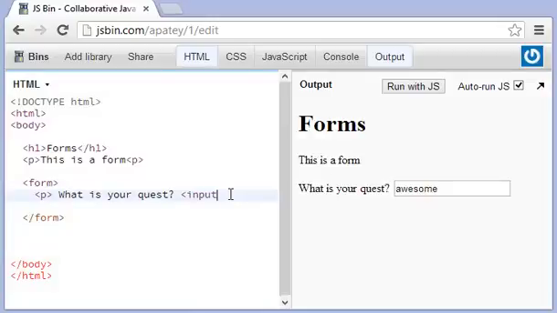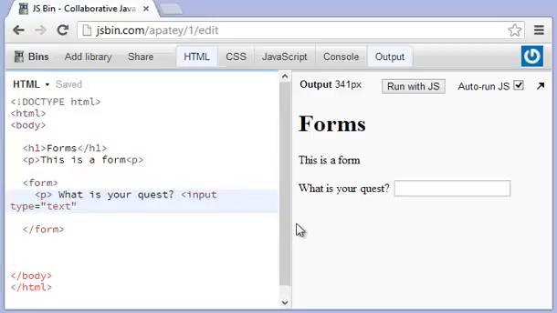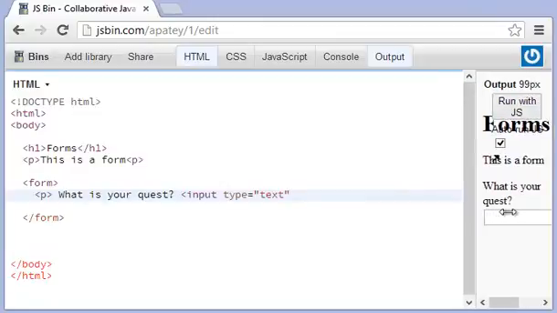So this input needs a certain type, because there are different types of input. In this case, we're going to make it equal to text. There are other kinds, like numbers, and a whole bunch of others. So I'm just going to put it in here. And the name is going to be equal to quest. Now all this is, is a name that you can reference. Now the other thing we're going to do is close off this paragraph tag.